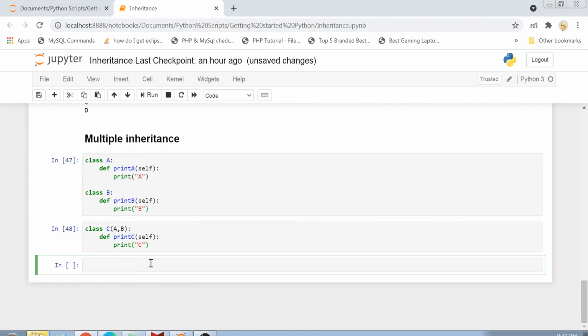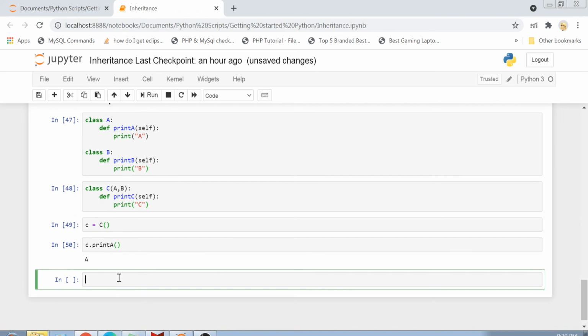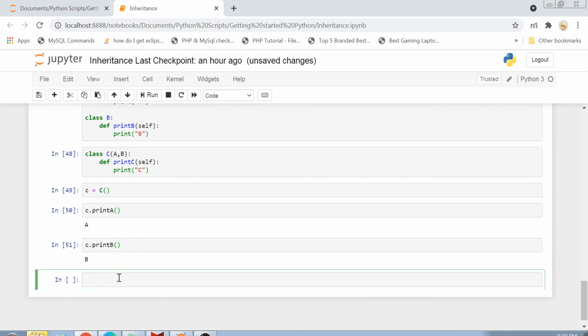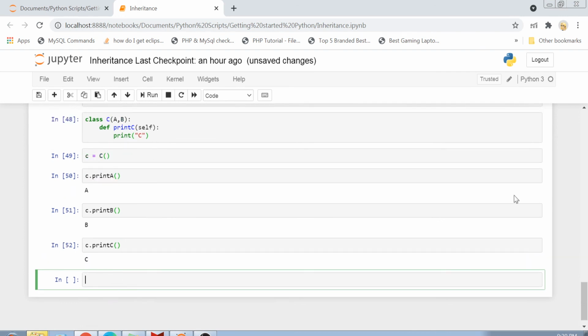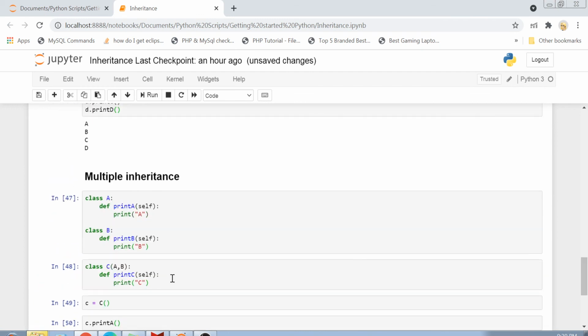Now if I create an object of this C class, so let's suppose C equals to, and now if I do C dot print A, you will see I am able to print A. If I do print B, I am able to print B, and if I do print C, I am able to do print C as well. So basically C has inherited all the properties of A and B.